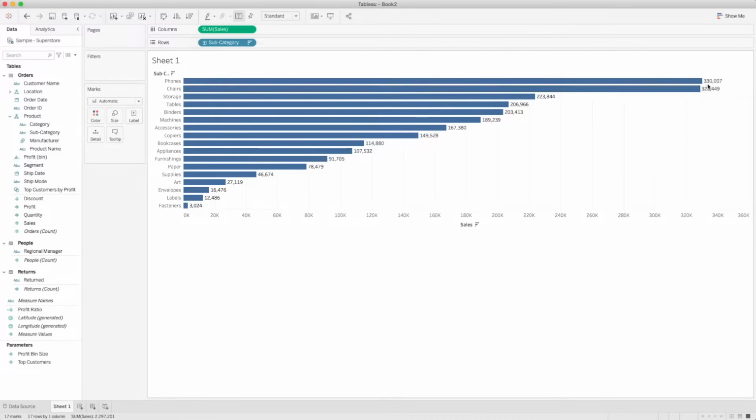And you can see here phones have the maximum sales, but I want to show the percentile, or you can say sales by subcategory relative to one another. Phone is the subcategory with the maximum sales, so I will give it 100 percentile, and accordingly I will change the percentile of all these subcategories.